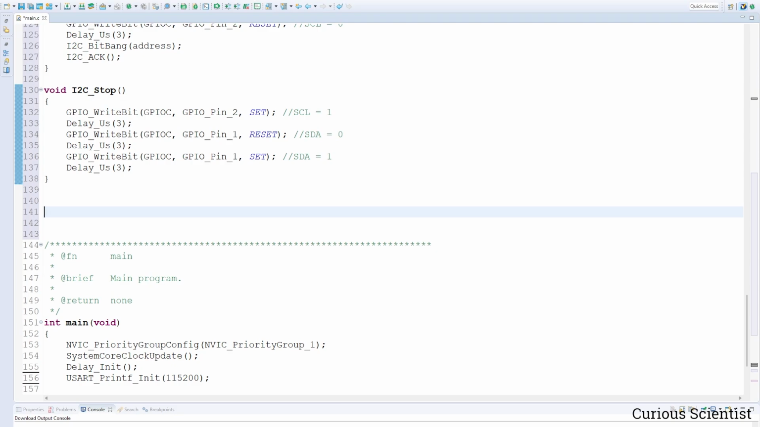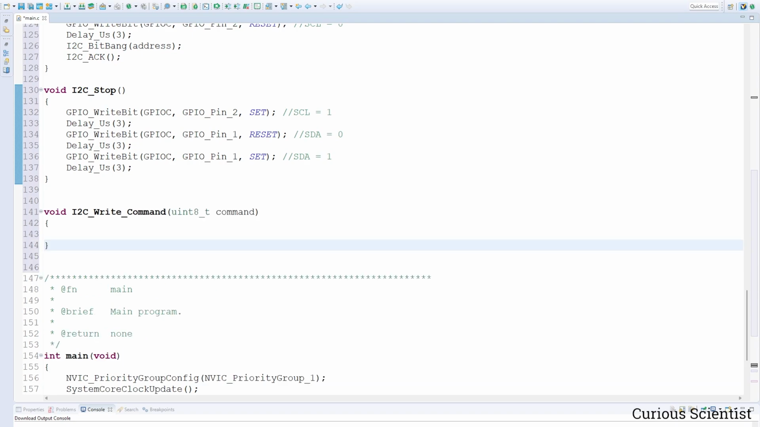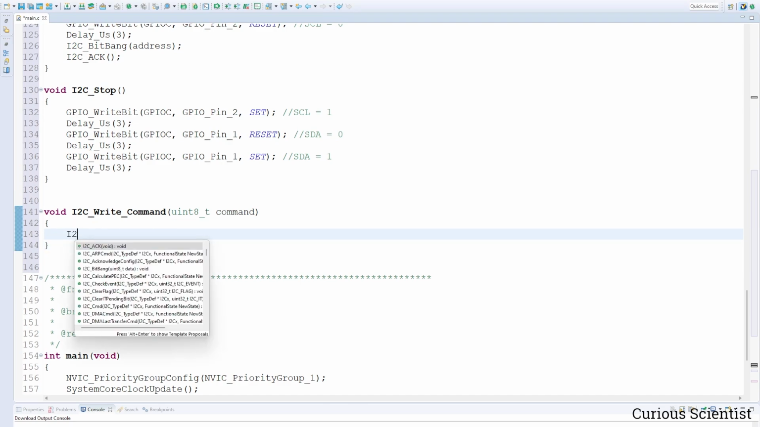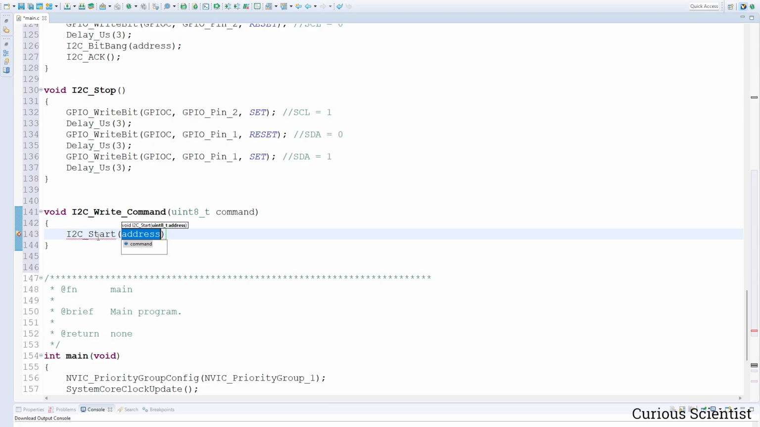And there were 2 other functions implemented, and those functions were the command writing function and the data writing function. So let me implement them. So you can see that this function will also expect a parameter, and that is the command. So this is the parameter that we will send to the I2C device on the receiver side. So here we have to start the I2C, and here the address is expected, as you can see. That will be an I2C address.